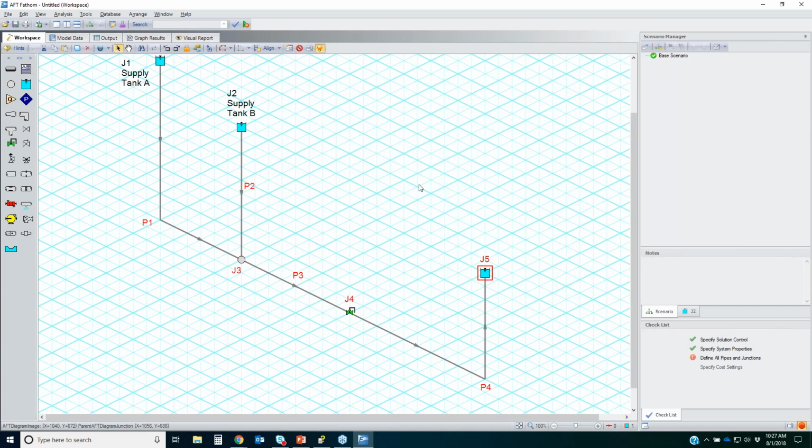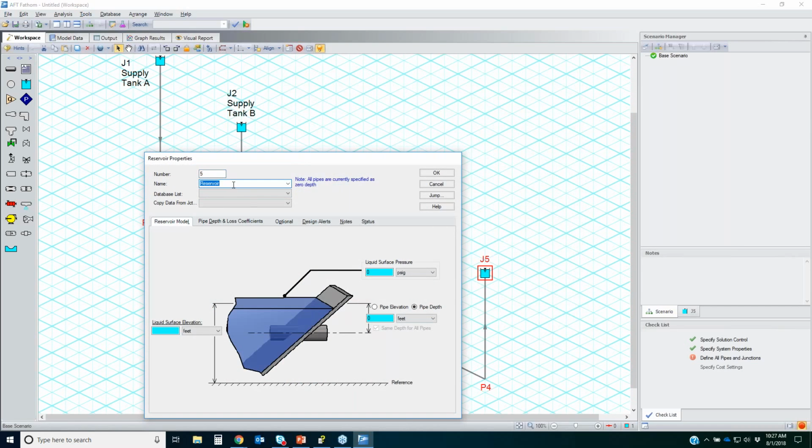And then the discharge reservoir, we'll call this a discharge pond. As you can see, you can give it whatever name you want. Liquid surface elevation, 20 feet. If it's a tank, you could pressurize it if you want. The pipe elevation here is going to be a 10-foot elevation.